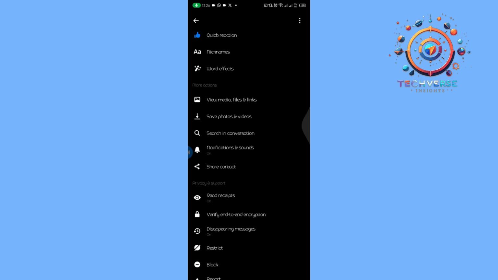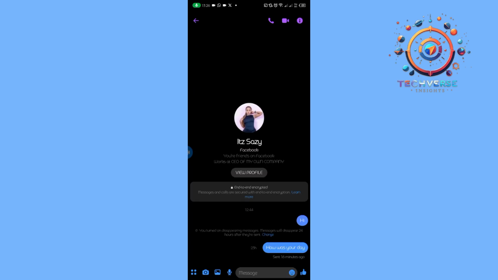And after going back, any message that we're going to be sending to this person, let's say we don't want to leave the message there for so long, we can actually try that option, which is the disappearing messages. It will delete the messages that we've been sending to this person within the next 24 hours.